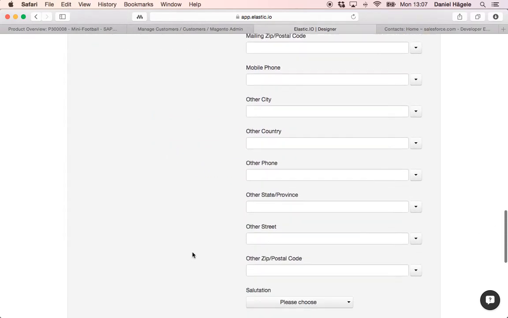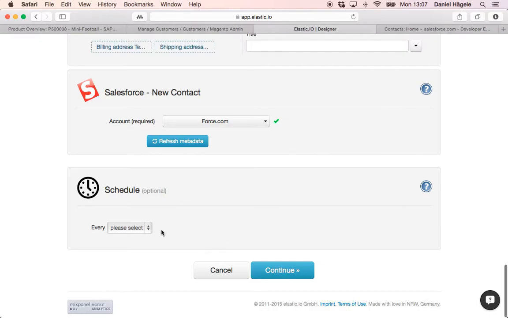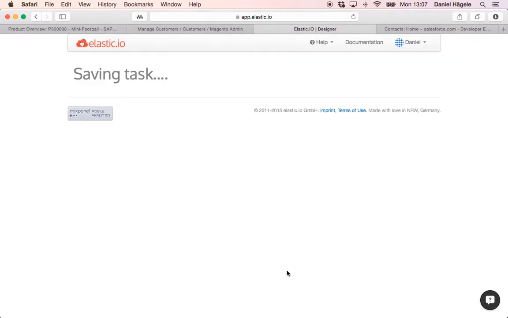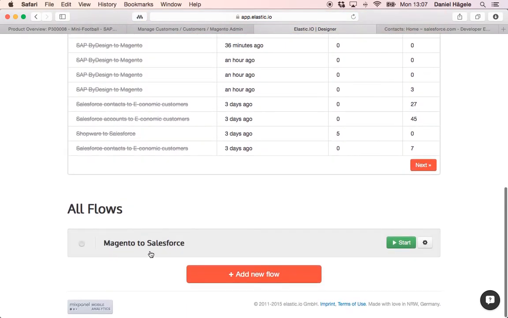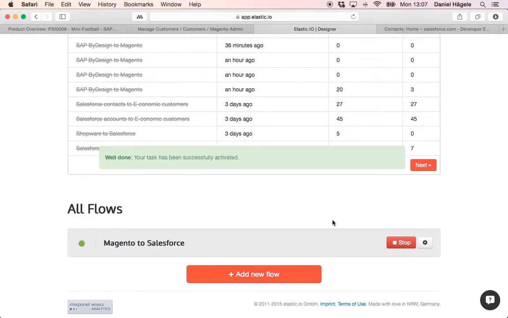Okay, that's it. Now you can select how often you want to transfer it: per hour, per day, or per week. If you don't select anything, it will be transferred around every 3 minutes. Depending on the use case, it can also be done faster. So we click on continue. Now we can see I created a flow from Magento to Salesforce. Now we click on start.